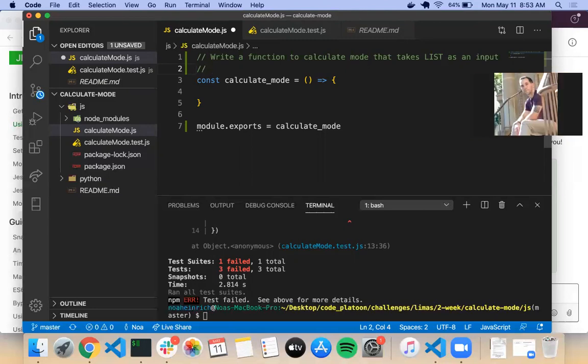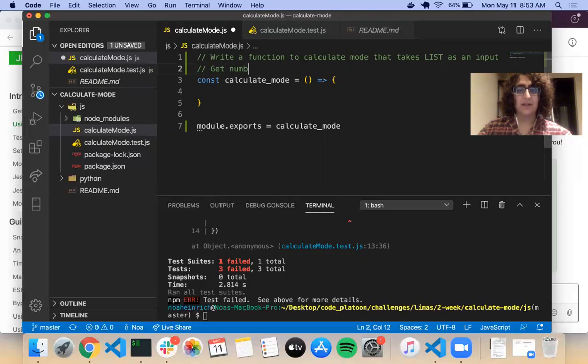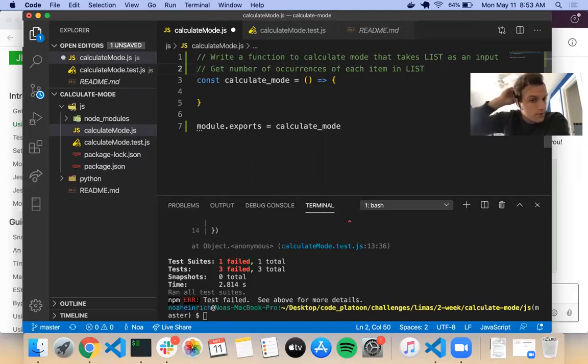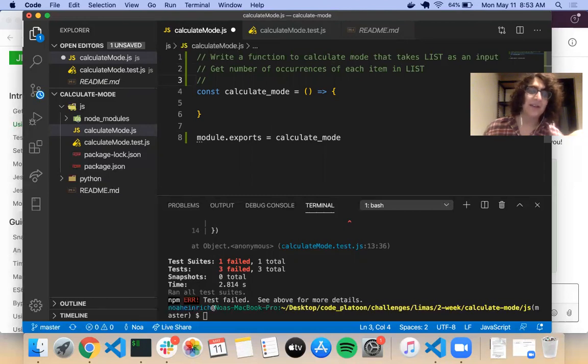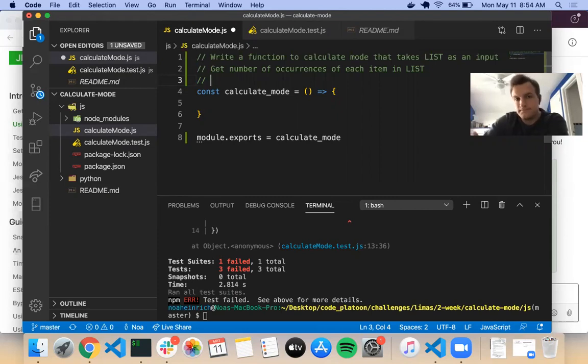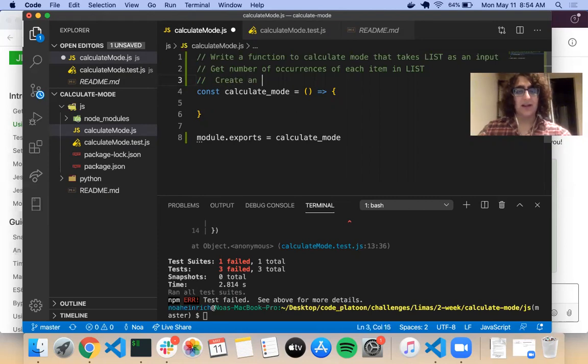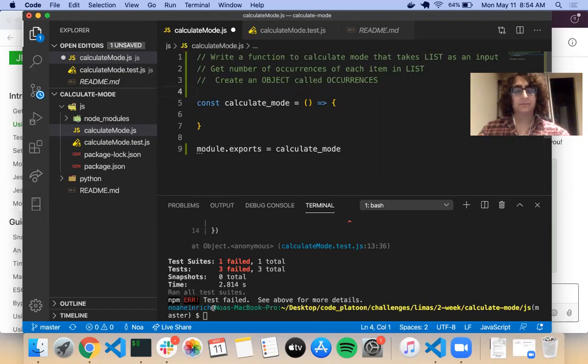So I wanted to get the number of occurrences for each item in the array. So get number of occurrences of each item in array. You have to decide how you want to store the occurrences, object or array. Yep. So how do we want to do that? Do we want to store them in a list or do we want to store them in an object? Object. Seems more efficient. All right. So let's create an object called occurrences.